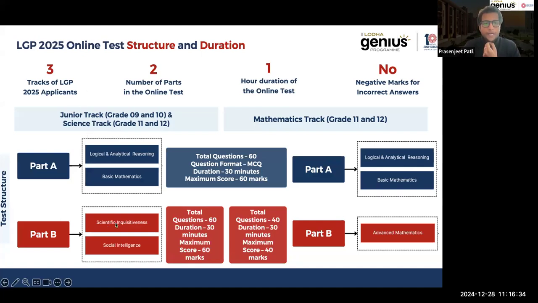For part B, which covers scientific inquisitiveness and social intelligence, the total questions again will be 60. The duration would be 30 minutes, and the maximum score that you can earn is 60 marks. The same logic as part A. For part B in advanced mathematics, the number of questions is lesser. It's 40 questions, which you will be required to complete in 30 minutes. And the maximum score again that you can earn is 40 marks.